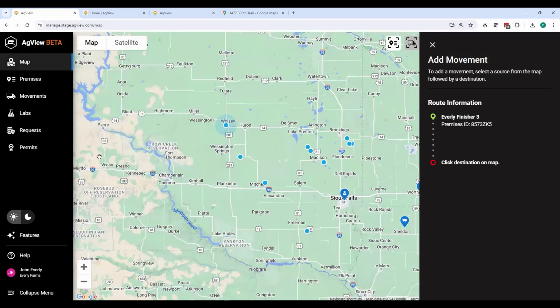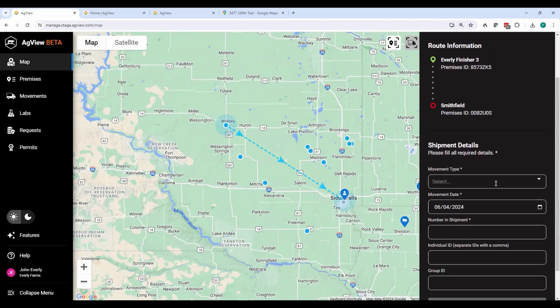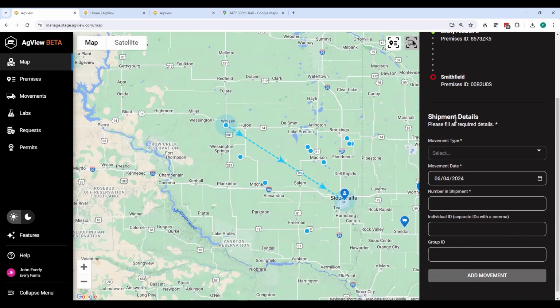If I click on that, I can now take my cursor, my pointer, and I can go to any location on the map. I'll just use this packing plant here that we have in this fake environment. I will click on that and you'll see an automatic blue line show up. This is the proposed movement line, and you'll see that AgView adds in your site name and your premises ID number, and it also adds in the destination's name and premises ID number. So then all you'll need to do is fill out the rest of the shipment details.